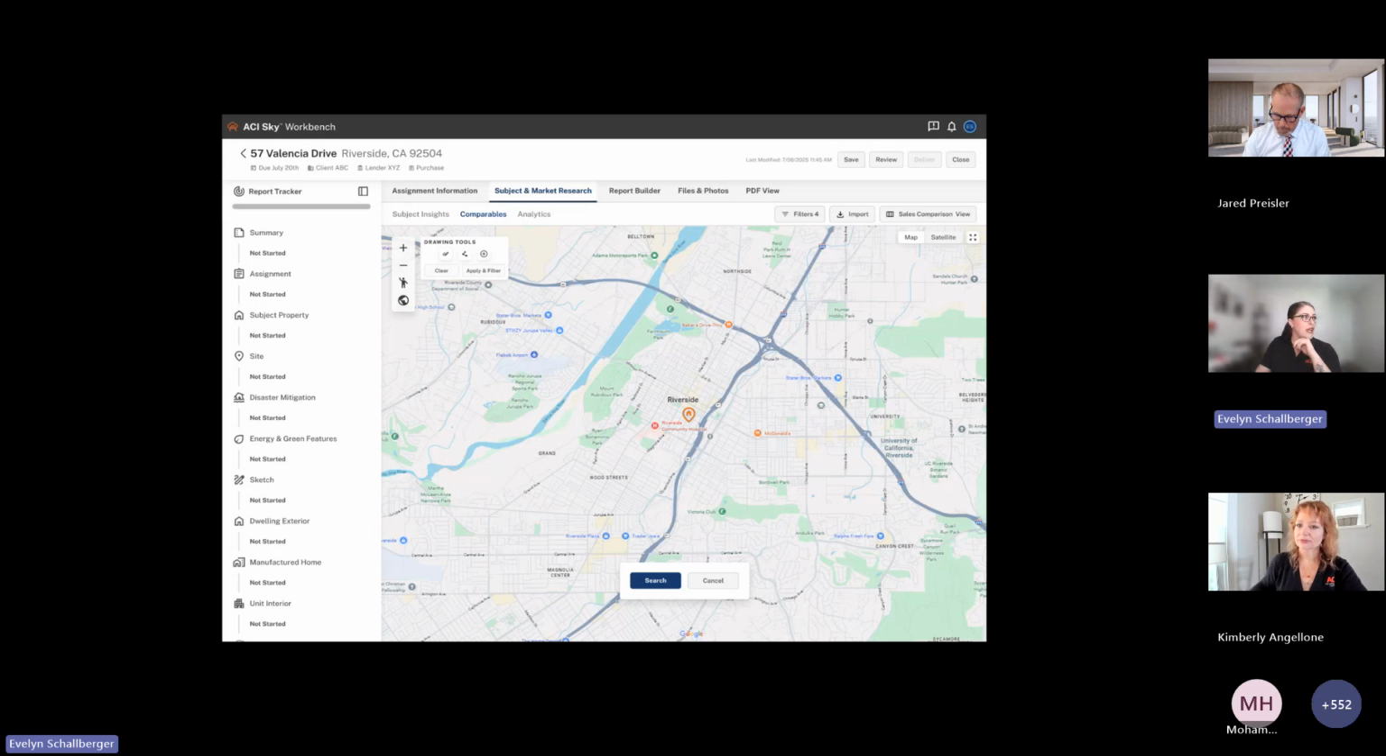But let me go ahead and draw out this boundary here, so we can show exactly where this data is going to come in from.